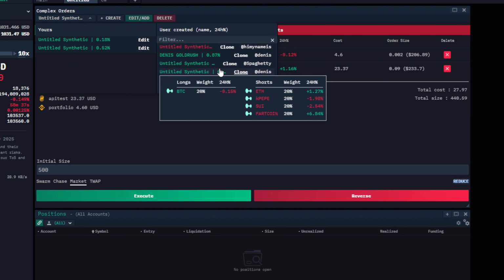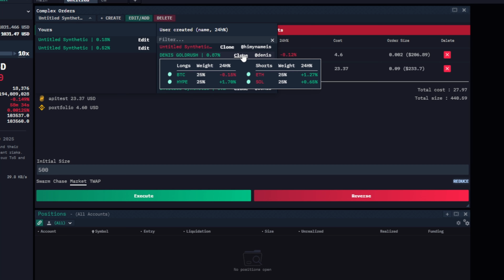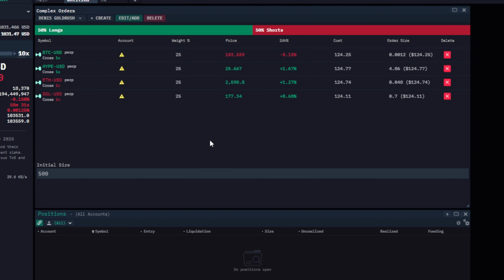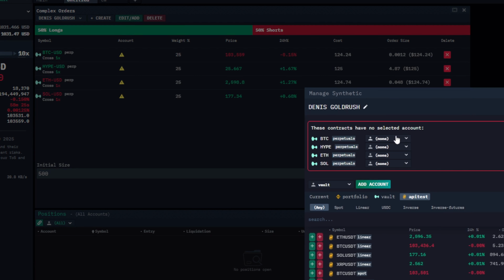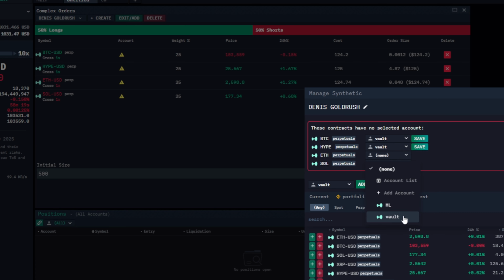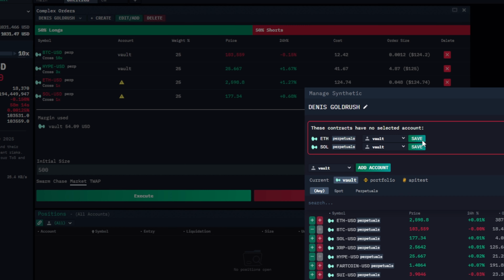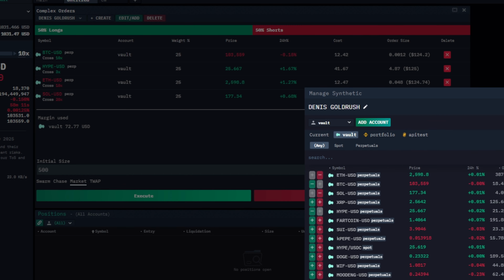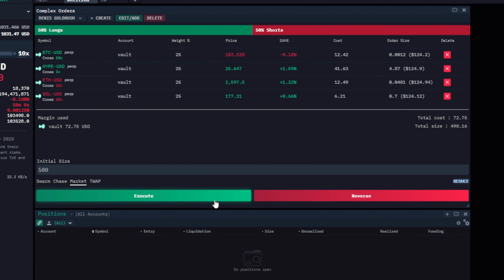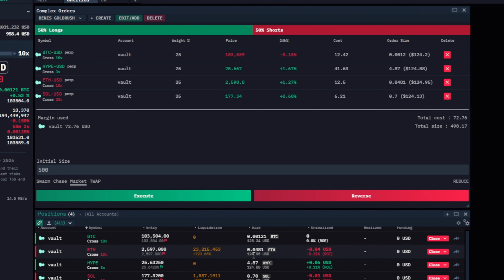What you can also do is use other publicly shared baskets that other people have created. And here you just add your accounts to the positions that they have enabled. And then you can execute the orders that other people have shared in their baskets and also create your own baskets to share with other people.